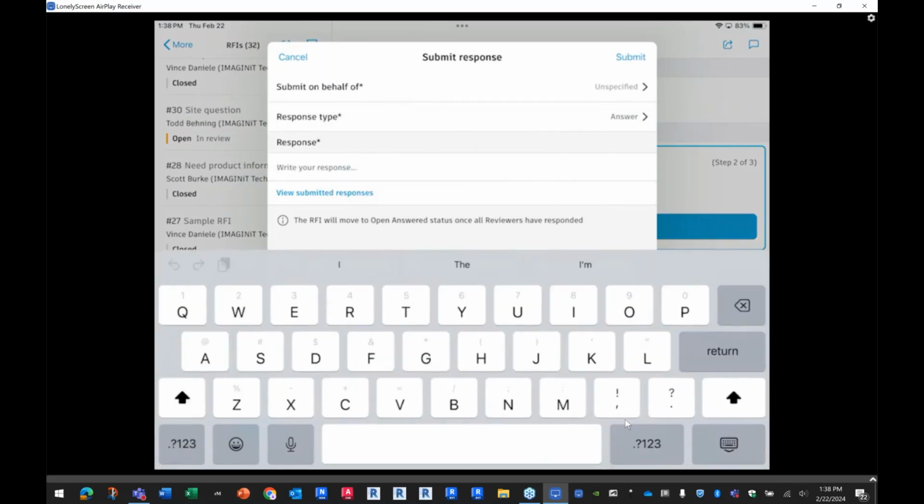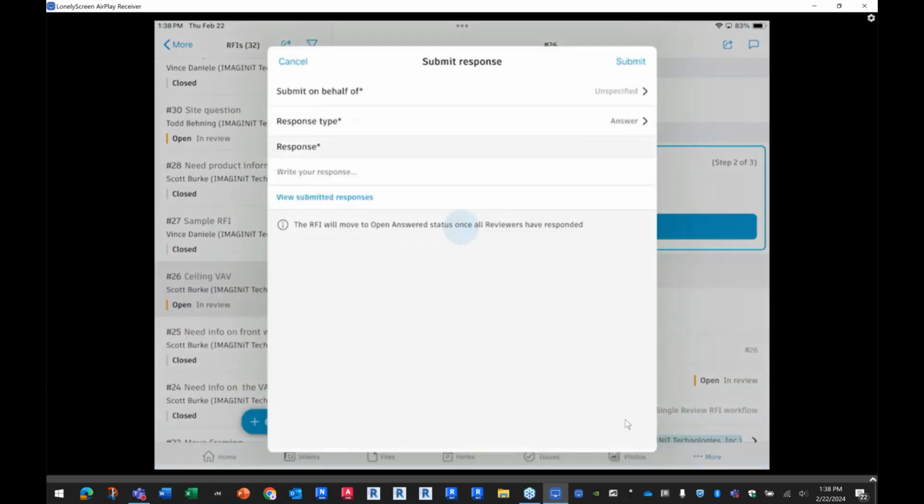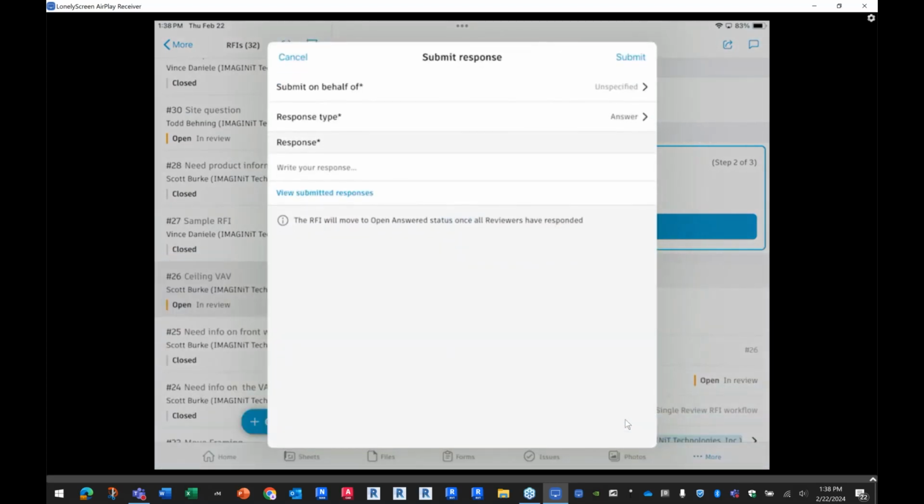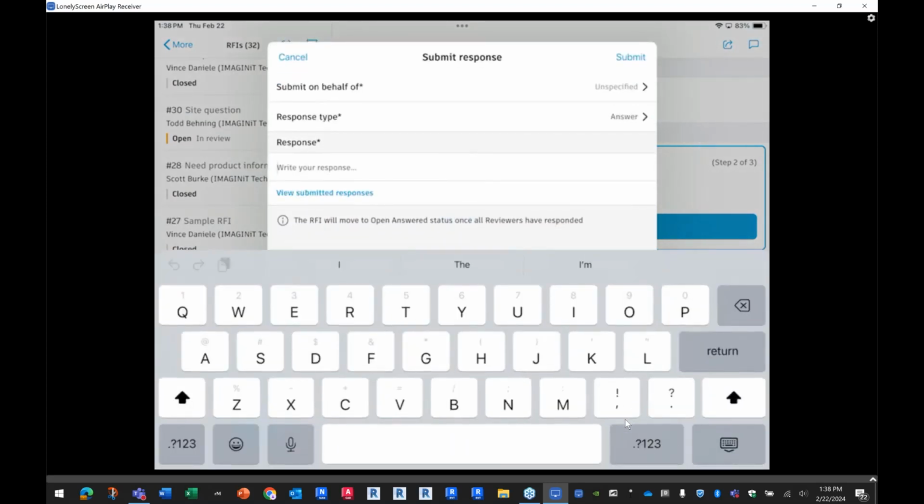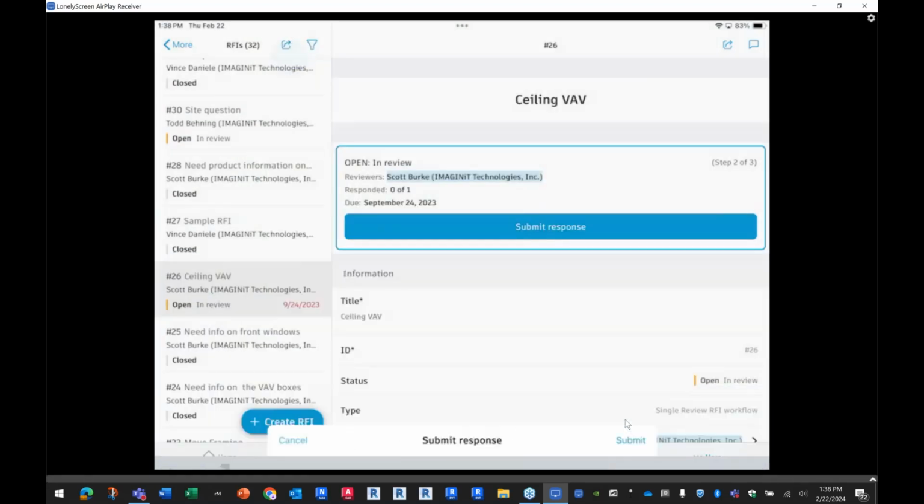And I can also view responses. If this is a multiple person RFI, that means that there are multiple people assigned to the review. I can see what the other responders already said. So that's what view submitted responses would let me see if there were any, which there aren't at the moment. So as soon as I submit this as an answer and type in what my response is, it moves it to the manager, who then can review that as well, right?